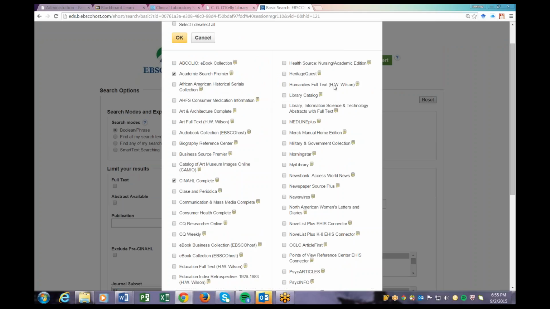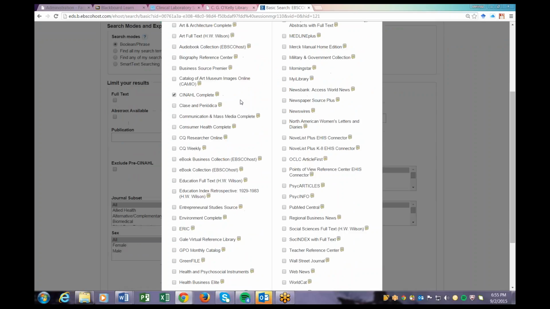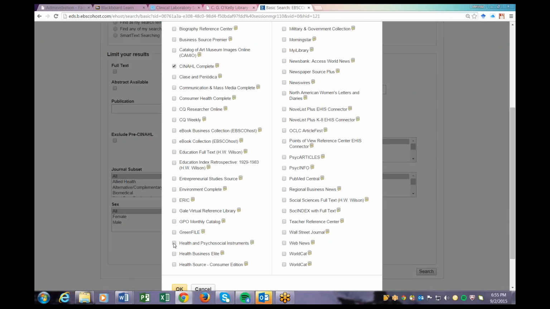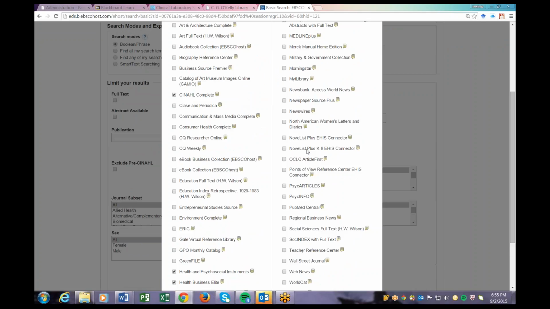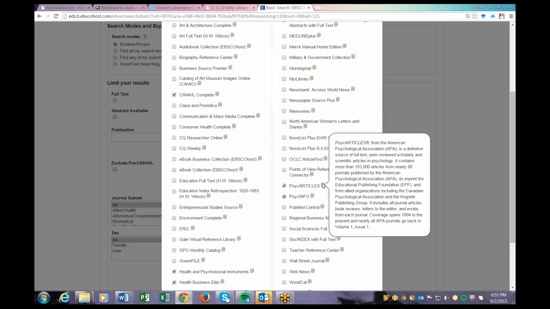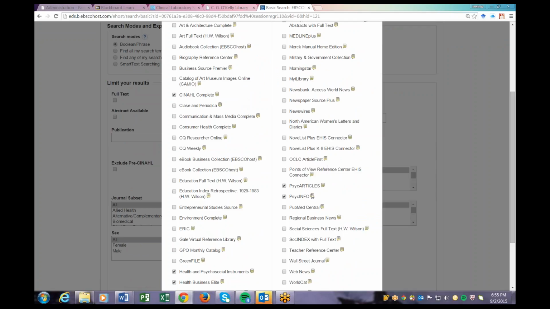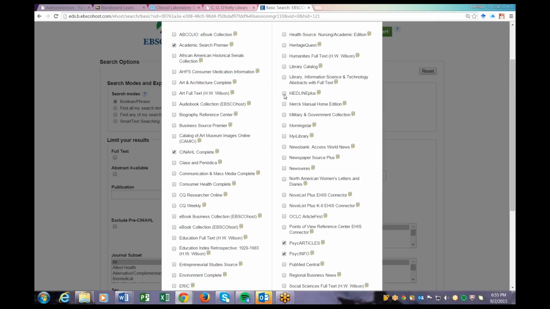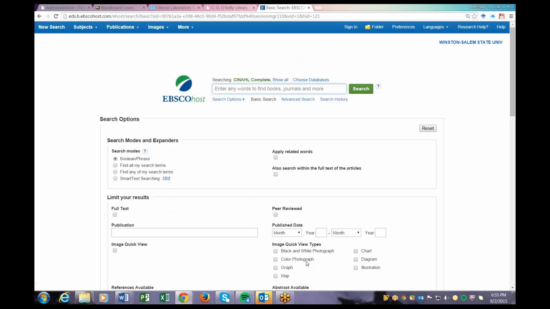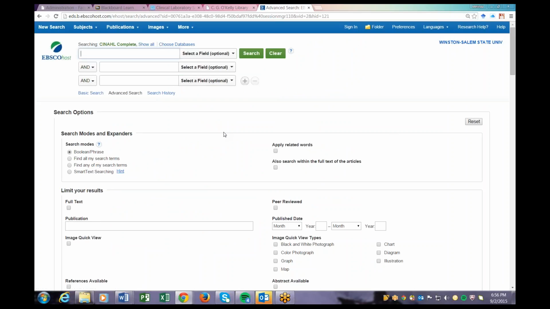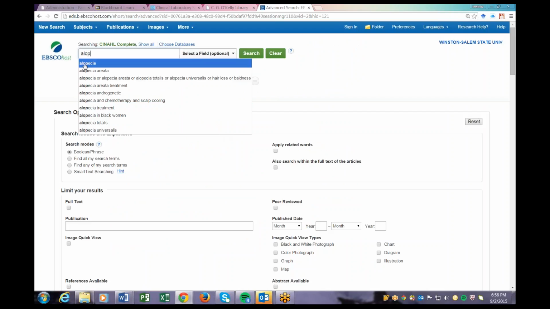So Academic Search Premier is definitely a really good one. I also like the health databases, of course. And don't forget about the psych databases. You can get some really good information in psych articles and in PsycINFO. And let's take a look at Medline. Sometimes you can get some really good stuff in Medline. So I have my databases. I'm going to go to Advanced Search. And let's do alopecia.